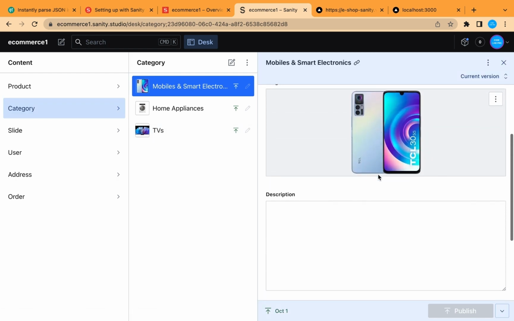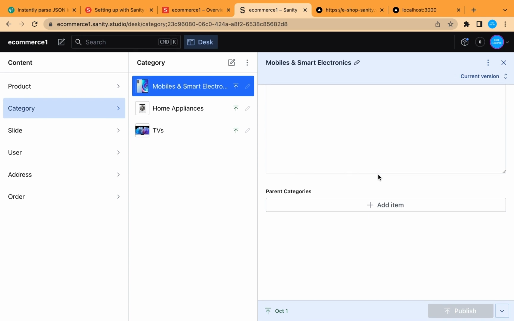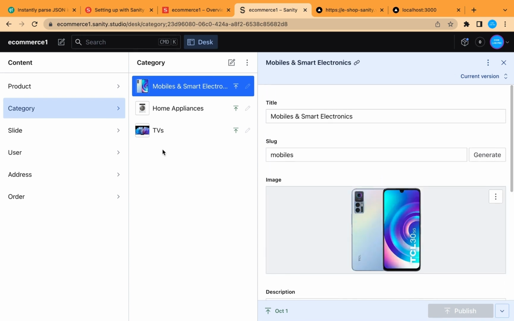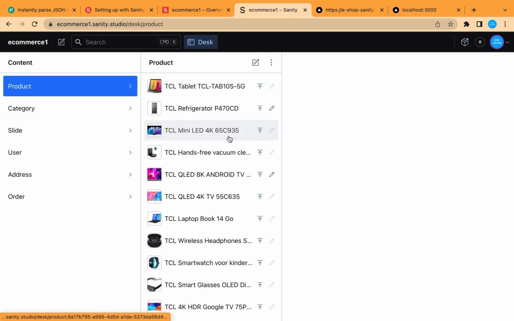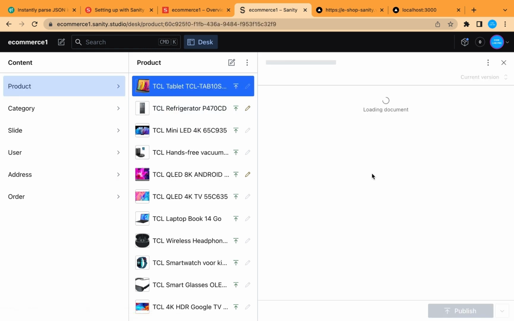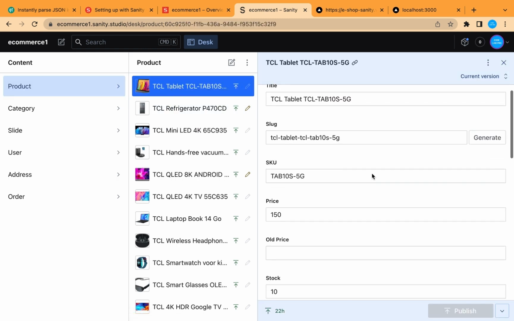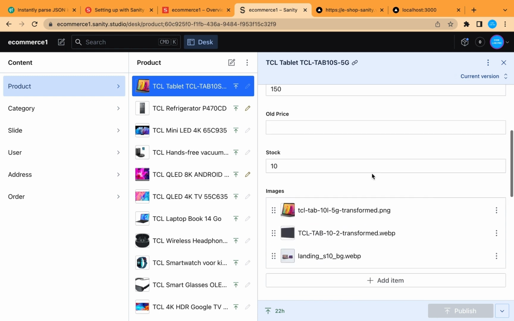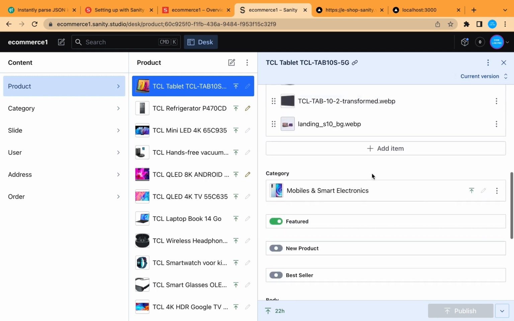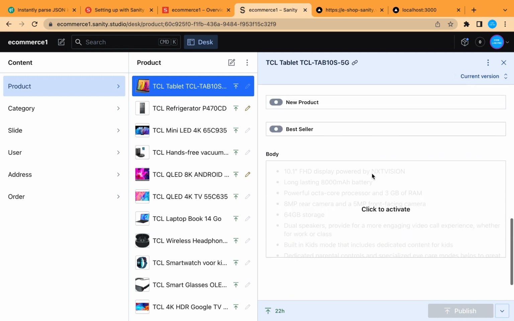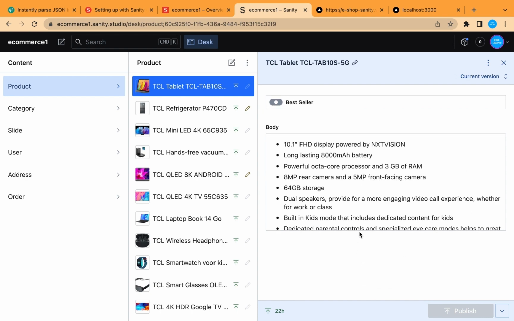These are the fields of the category. And for the product document, here are the fields: the prices, the stock, the images, categories, and also here you can add the specification of the product.